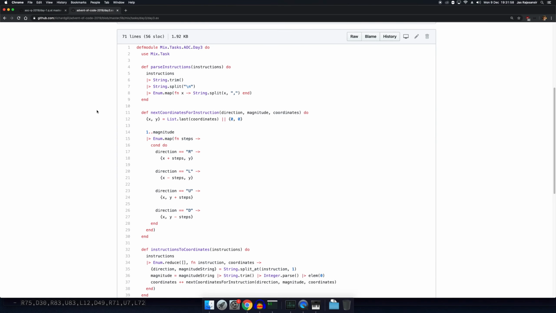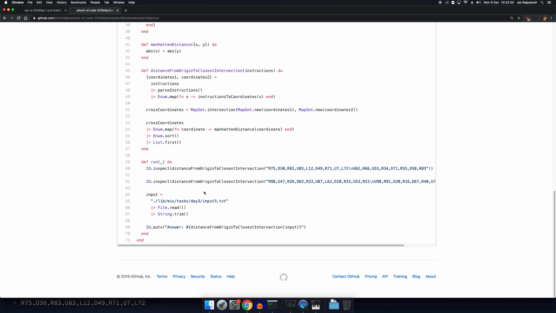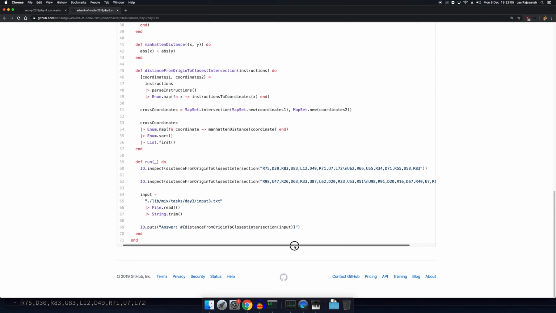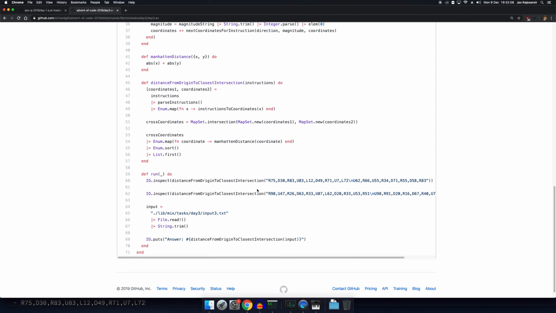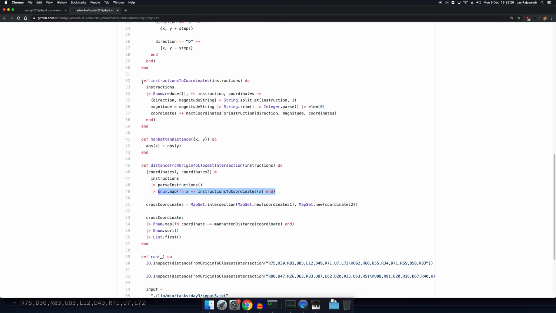If we scroll to the bottom, this time I've written some of the examples that they put in. Distance from origin to closest intersection. It takes the instructions and parses them, and then it maps over them. Parsing them just gets them into arrays of those things, and then I have a handy function which is instructions to coordinates. So by the time you get to line 46, you've got coordinates 1 and 2.